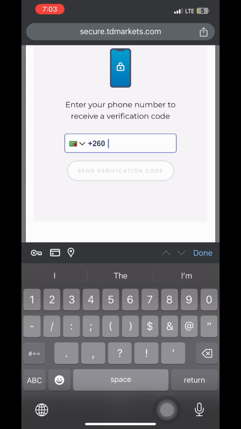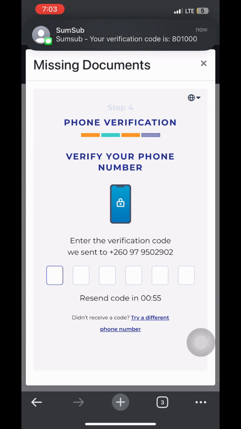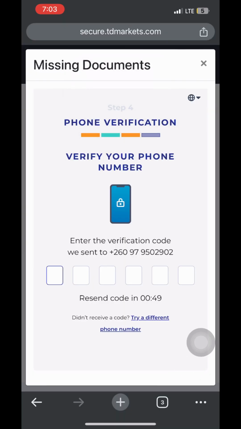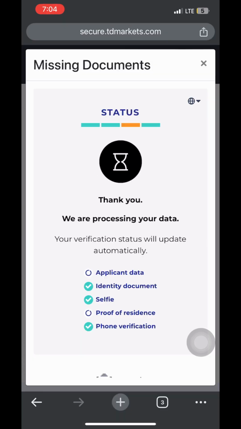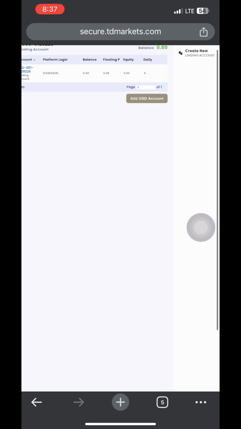Very important. You're going to put your number. It's the same number that you're going to be using for mobile money if you want to be depositing using mobile money. So you're going to verify your phone number there, and you're going to receive that from TD Markets, and you're going to verify your number, the number that you're going to be using even to make withdrawals with mobile money. So it can be MTN, it can be Airtel, any other network.